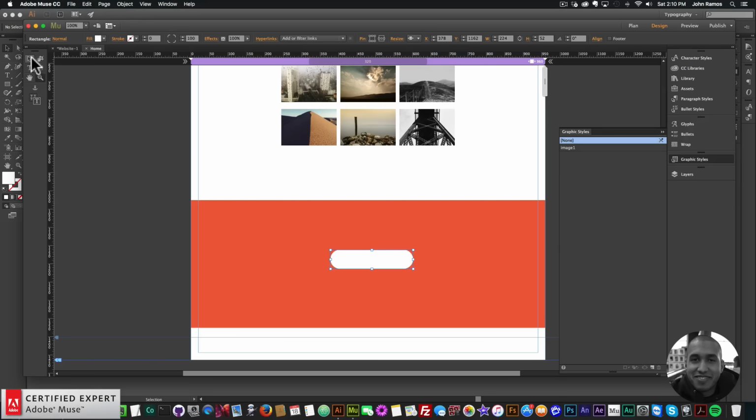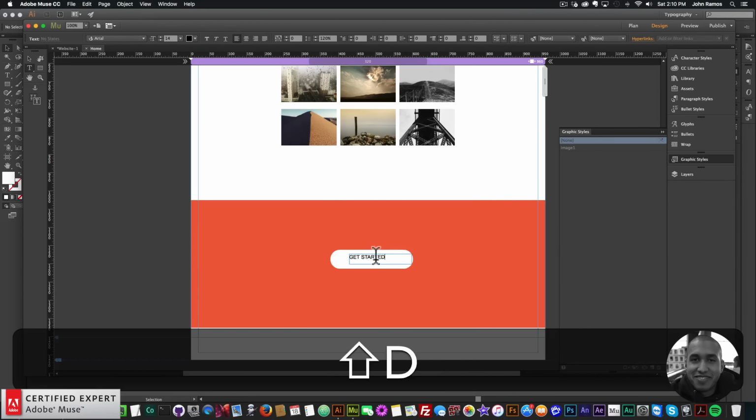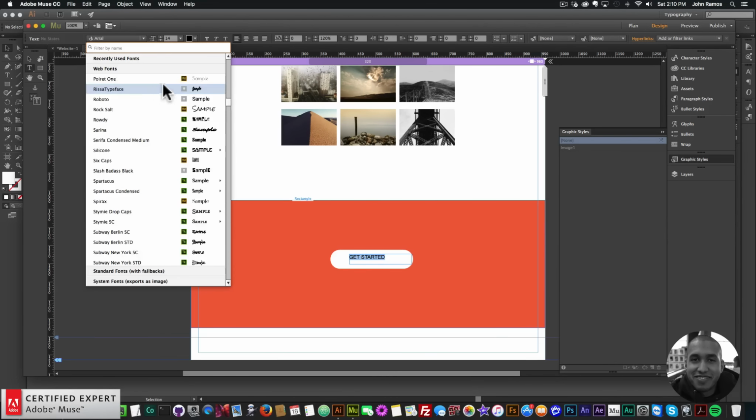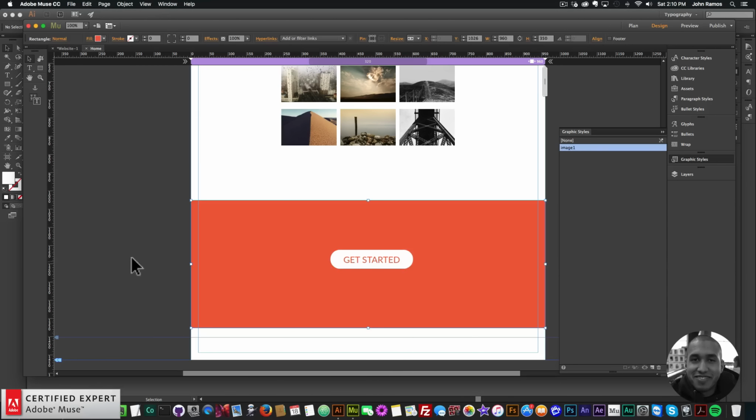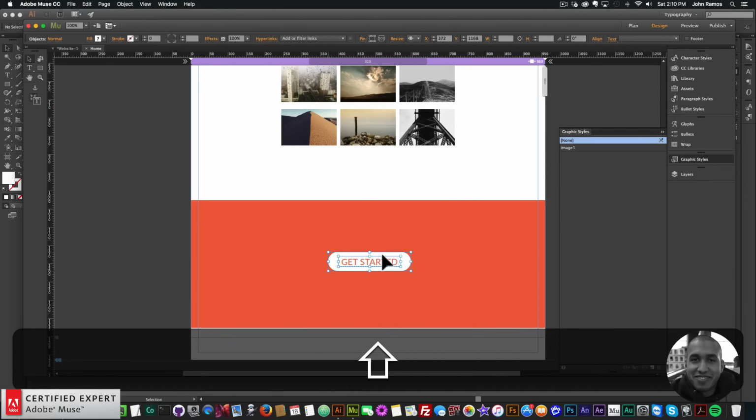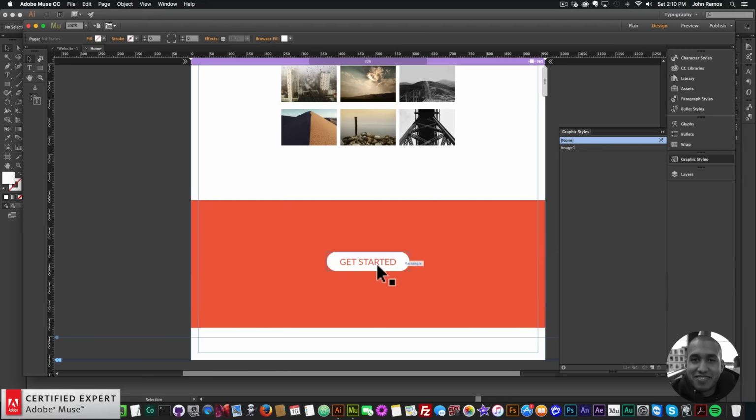I'll zoom in. I'll create some text. I'll say get started, and I'll go into my fonts here. I'll say Lato, I'll say 24, and I'll change the text to orange, and I will center the text, and then center this within the rectangle here. All right, so now we have this get started button, and then I can link it to something later.